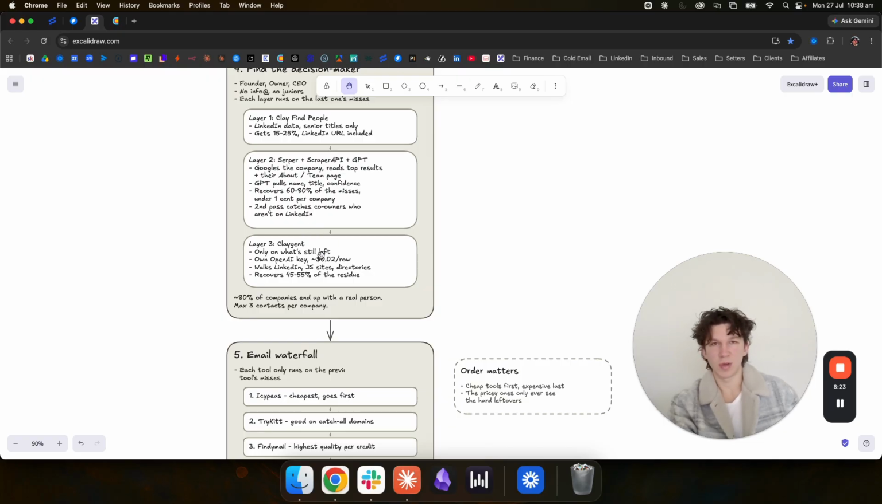So what we want to do is still only run this part inside of Clay, because Clayagent has its own web scraping proxy feature that we found is basically all the ones that layer 2 didn't find. Layer 3, we run on Clayagent, and we get a few extra thousand contacts because it runs only on what's left. So we still use an OpenAPI key. It walks LinkedIn, JS sites, directories, and recovers 40 to 45% of what is left from what layer 2 didn't get.